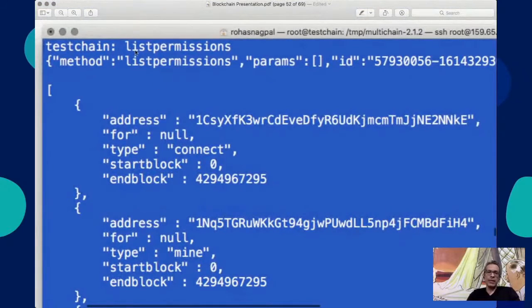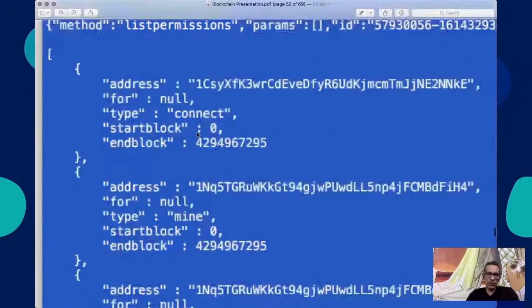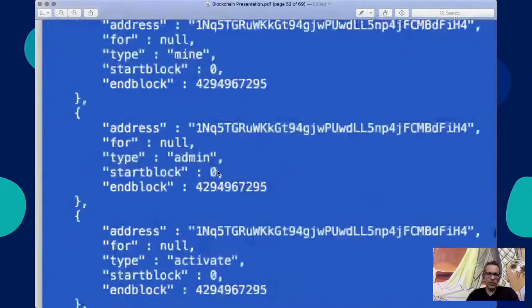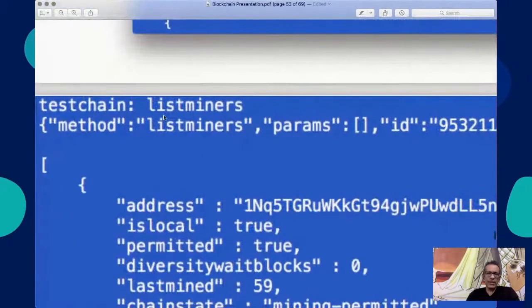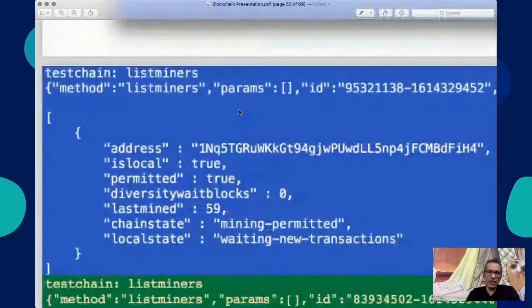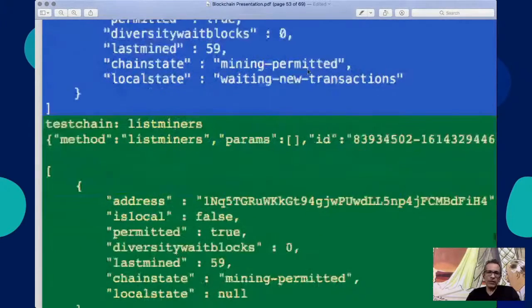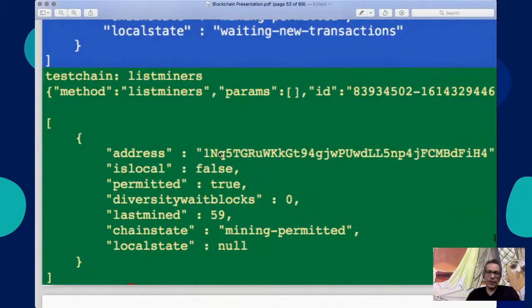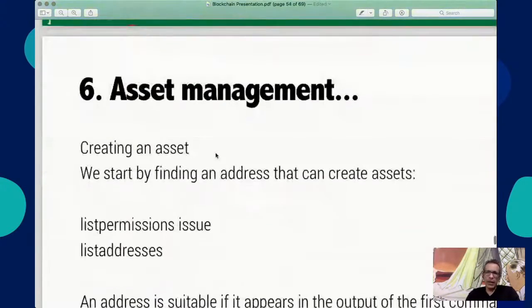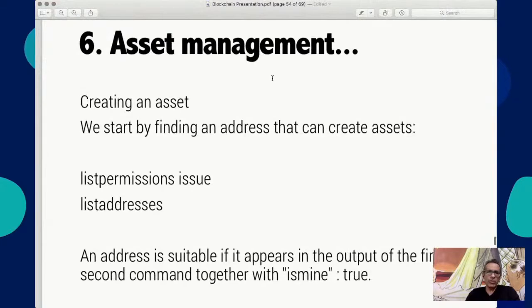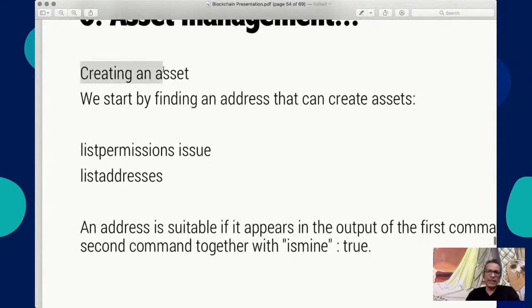Okay. Then I can run something called listpermissions. It shows me all the addresses and their permissions. I can list the miners. That means which are the addresses which have mining permission. So only one, that is this one with capital N, only that address has mining rights. Then we go on to the asset management. So first we will create an asset.